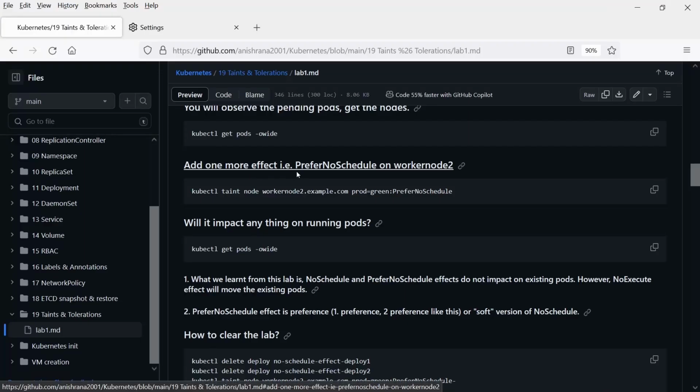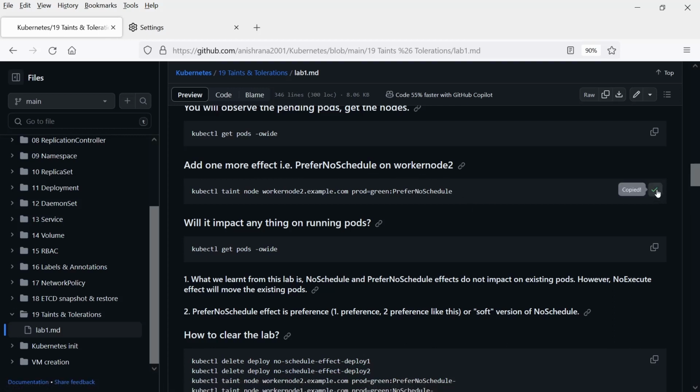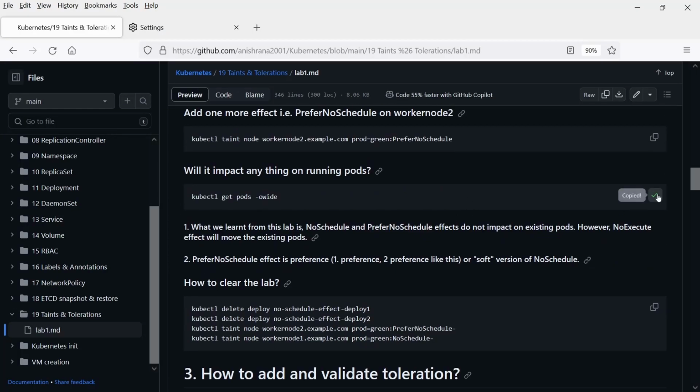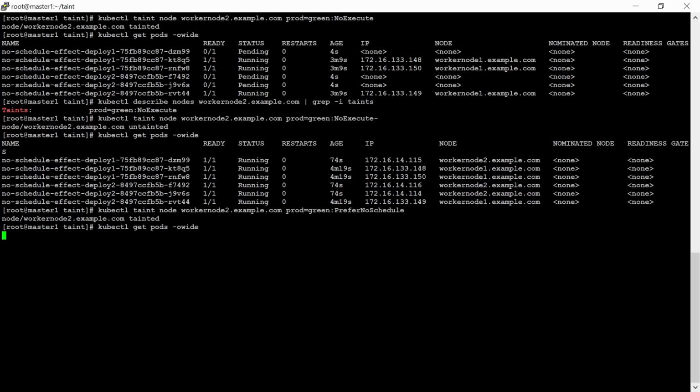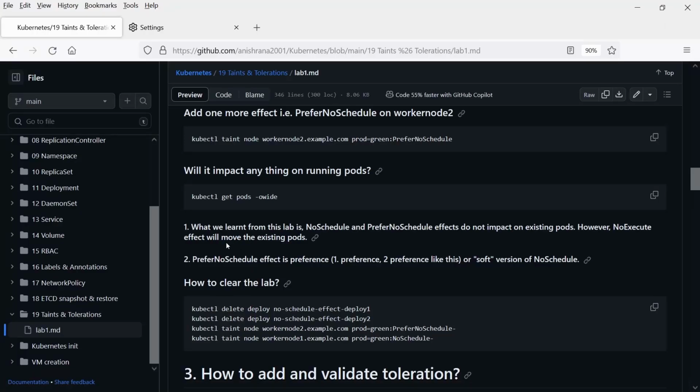Add one more effect, that is PreferNoSchedule on worker node 2. Let me copy. Taint is added here. Now if I execute this command, I will observe no changes. Thus, what we learned from this lab is NoSchedule and PreferNoSchedule effects do not impact the existing pods. However, NoExecute effect will move the existing pods. PreferNoSchedule effect is a preference, first preference, second preference like this. So it is a soft version of NoSchedule.